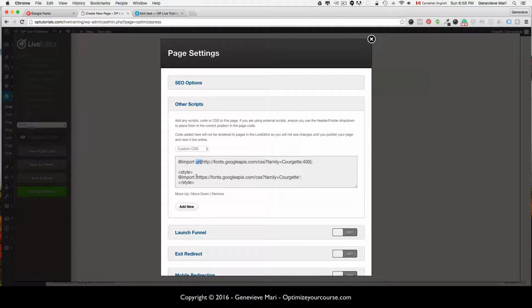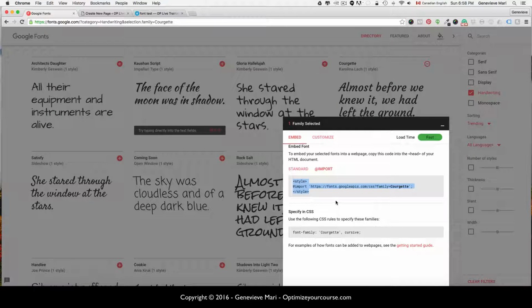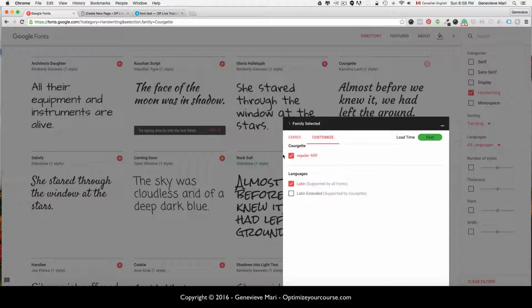So I copy and I get rid of style. I don't need style. And I get rid of the style here. And then I want to make sure that I have courgette, and then I don't need this over here. This becomes that, and then I add 400. And the reason why I'm adding 400 is because when you go back to Google Fonts and I go to customize, I only have the option of 400.